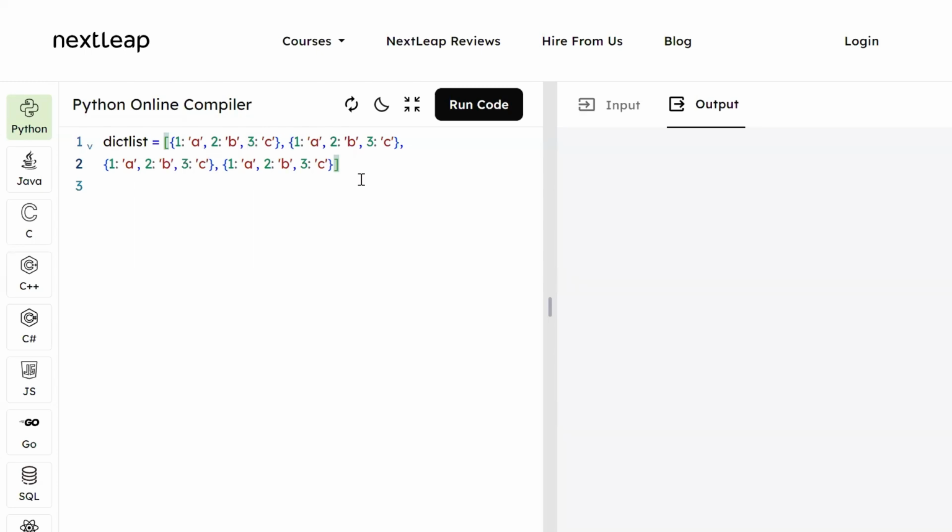We have a list of dictionaries available here. We need to update the keys with a string Sony. In place of one, we need to update Sony. In place of two, we need to update Sony. In place of three, we need to update Sony. But technically, this is not possible because we should not have duplicate key names. If you give Sony here, here, and here, those are duplicate names. So we cannot give a duplicate name as a key.